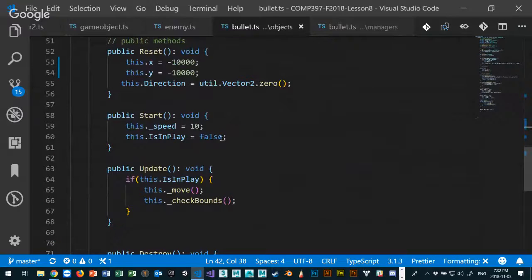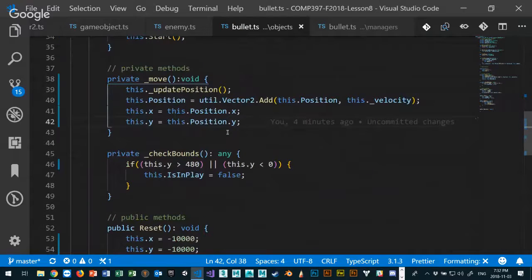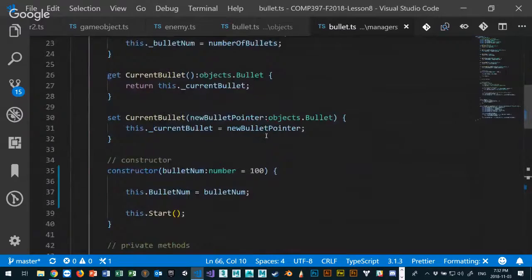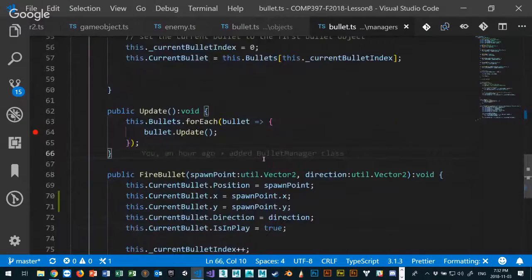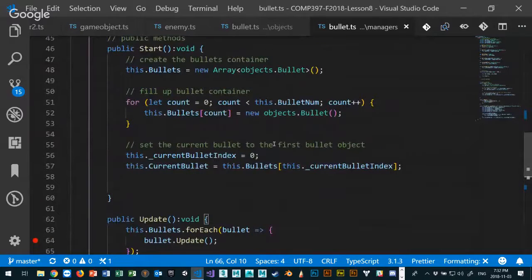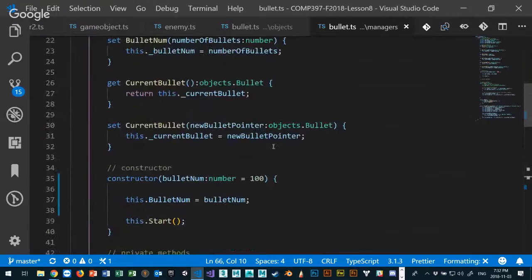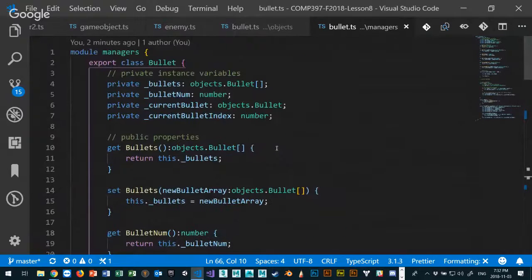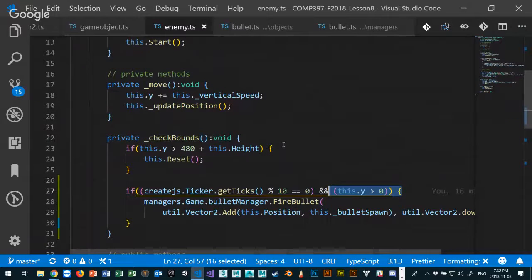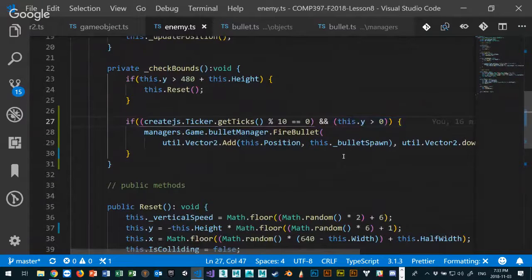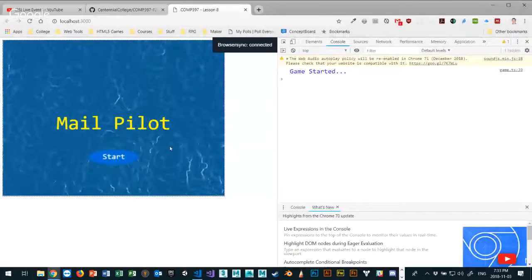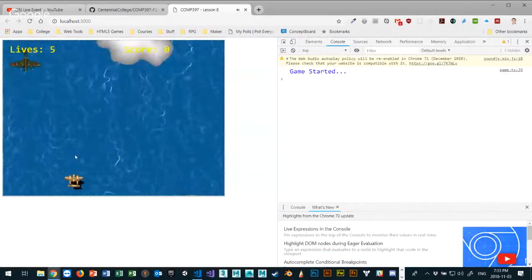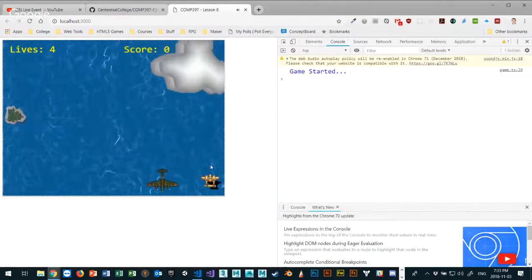Okay, so speed of the bullet right now is 10. And you're saying that's not cool. That's good, but bullet manager is where it fires the bullet. So bullet manager fires bullets every 10 ticks. Where is that? Start. No, that's the enemy. Is it the enemy? Yes. Okay, maybe it should be 20 ticks. So if it's 20 ticks, let's see how it goes. Better.